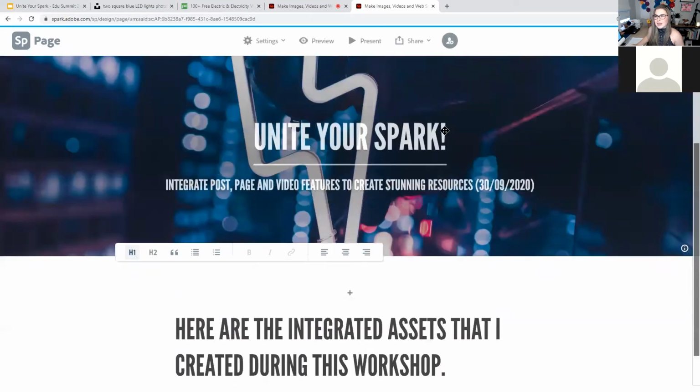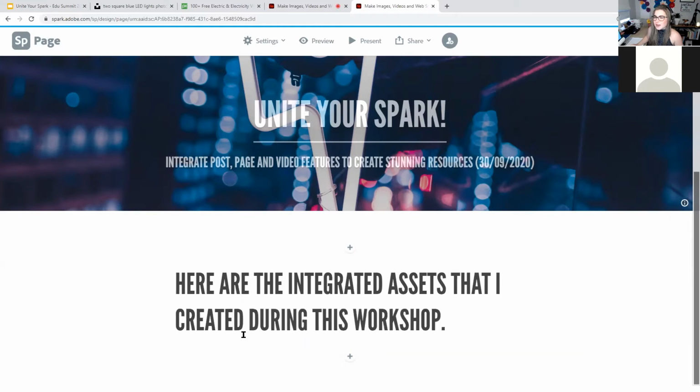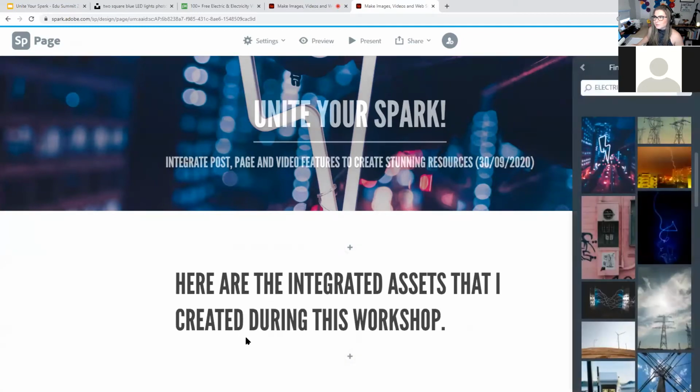And this page, even after it's published, is not a static document. You can go back, and as long as you can log into your account, you can go back in, log into your Spark account and change it as many times as you like to suit your purposes. So now that I've added some text, I'm going to go in and I'm going to add a photo.